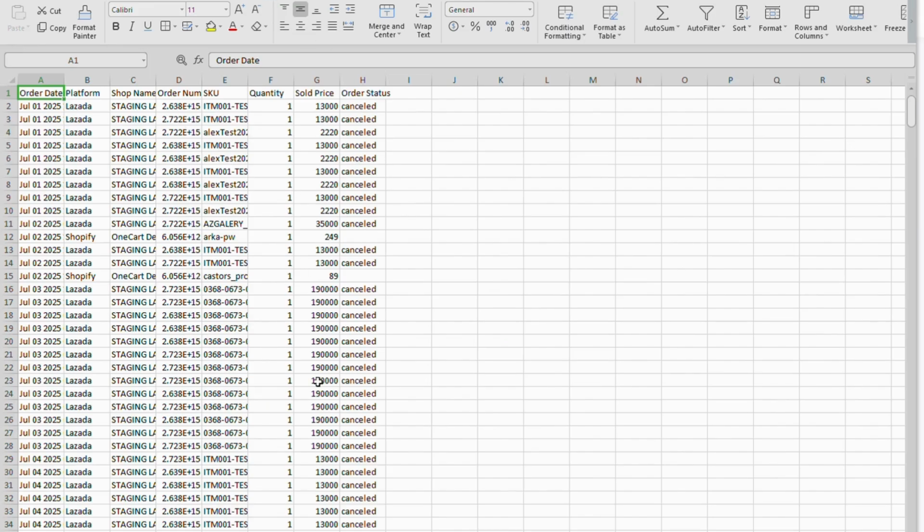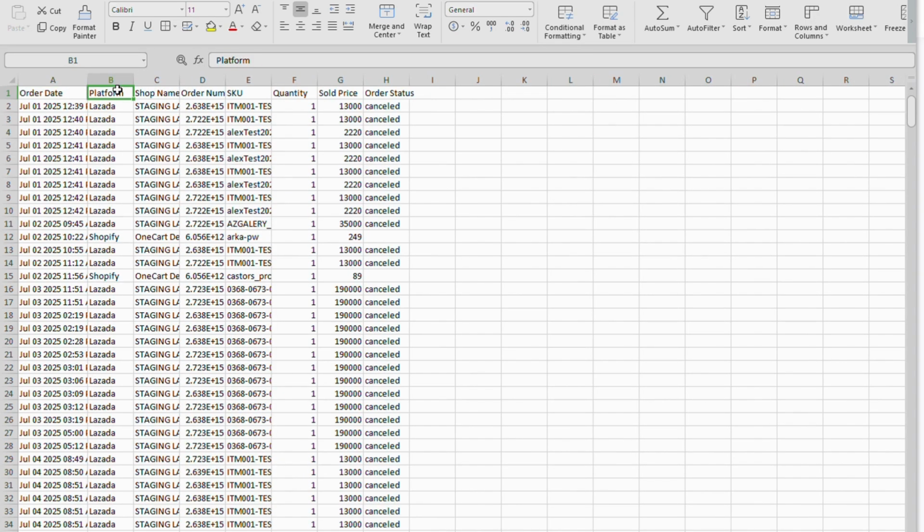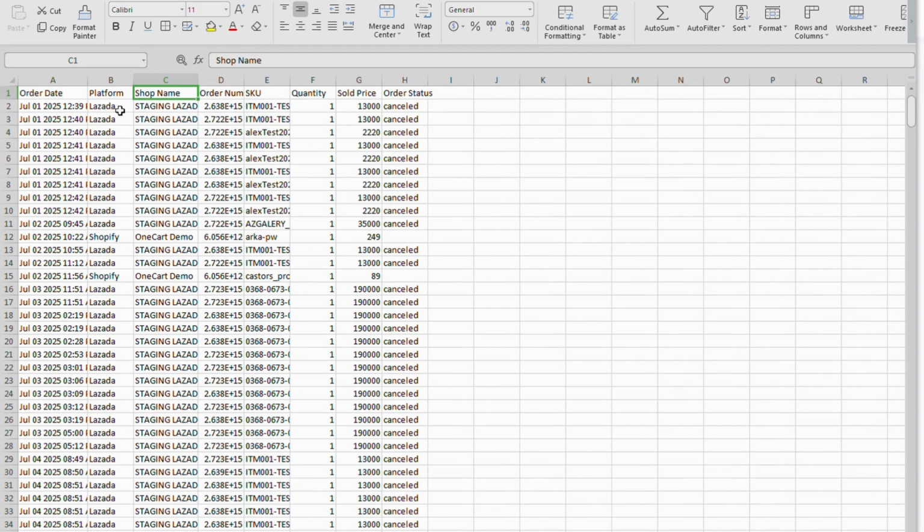And there you have it. This is the download that I just got, and let's have a look through. So we have the date of the order, the platform, the shop name in the specific platform, the order number, the SKU, quantity, sold price, and also the order status. So of course this is just a dummy account, so that's why you see all the cancelled orders over here.